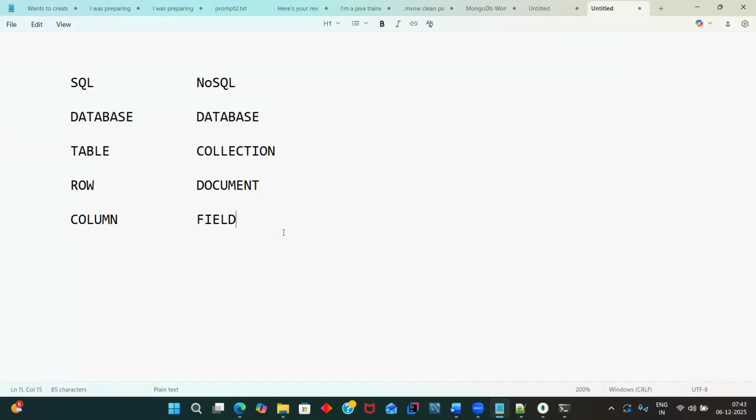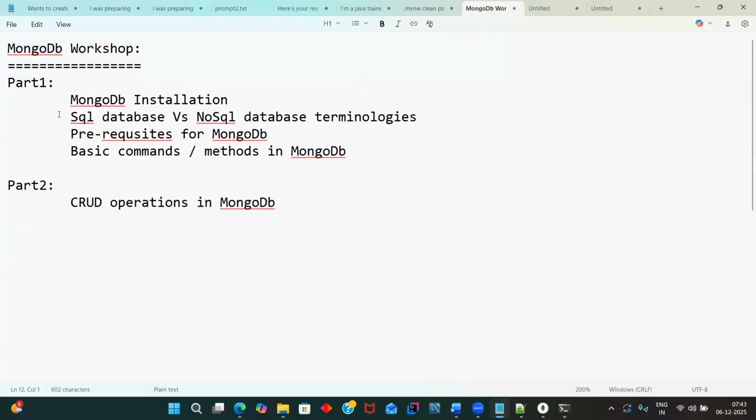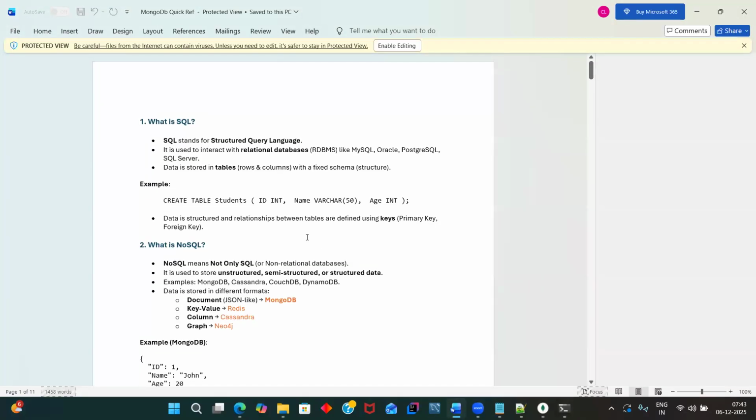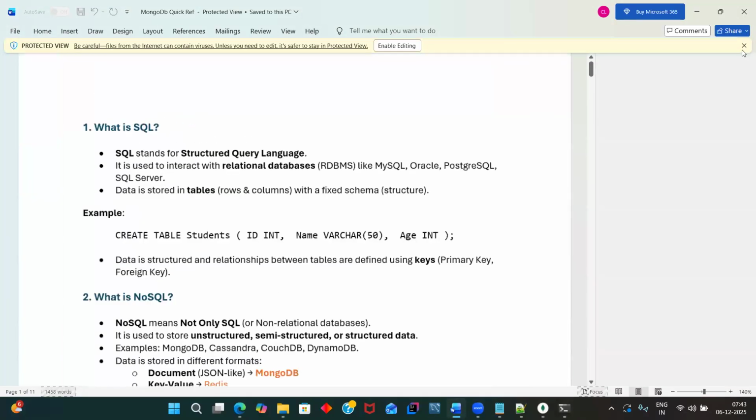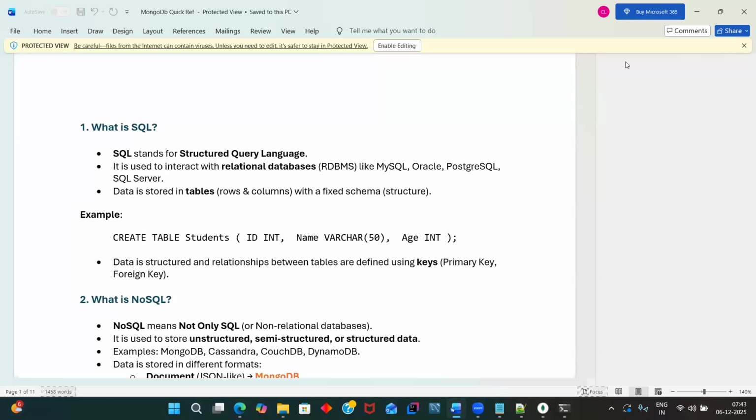Yes, sir. Okay, so this is what I was talking about, SQL databases versus NoSQL databases terminologies. I think you're clear on it. Now, guys, let's get into the prerequisites for MongoDB. Before I jump into this, I have a small document, so we'll go through it quickly. Hope everyone can see this.